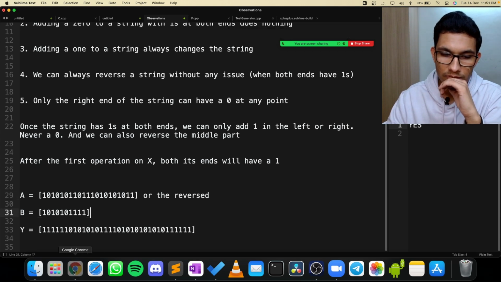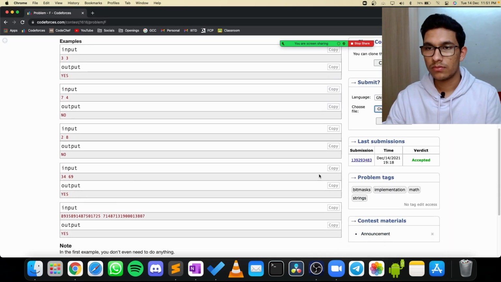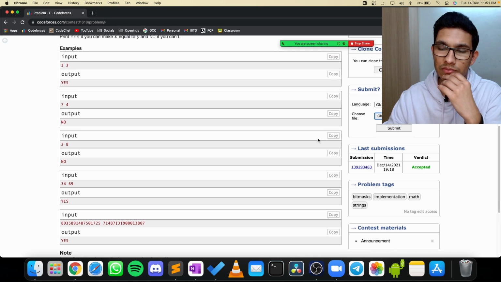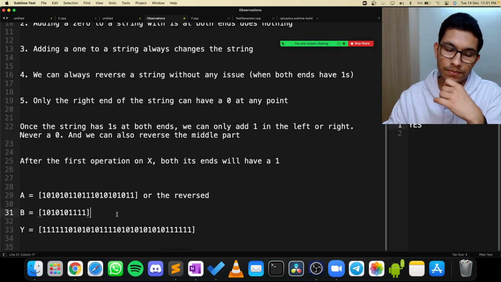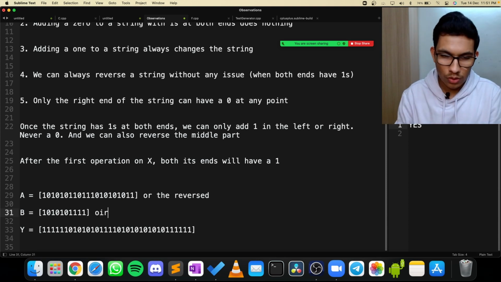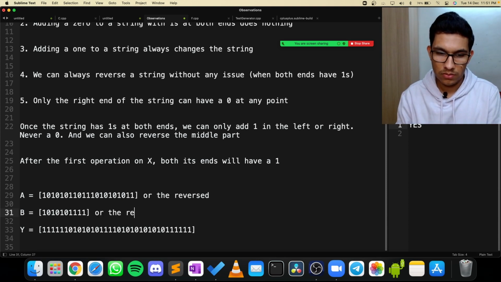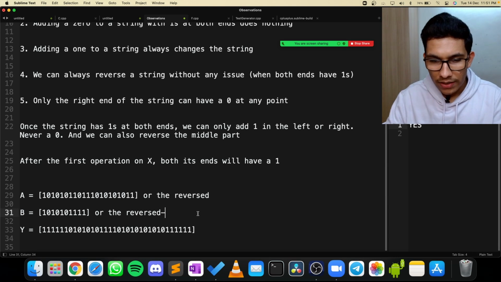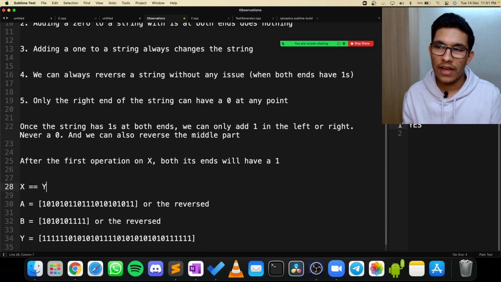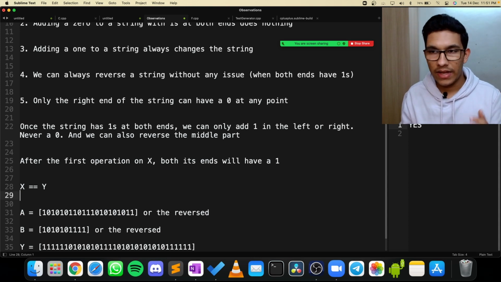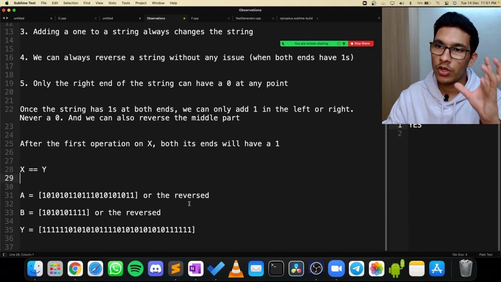Yeah, it is. In this case, we are checking if we can convert A into Y or not, right? Or the reverse as well here. You will be doing this only after checking that x is not equal to y. If x equals y, then you already have your answer. If x does not equal y, then you will have to perform one of the operations, right?